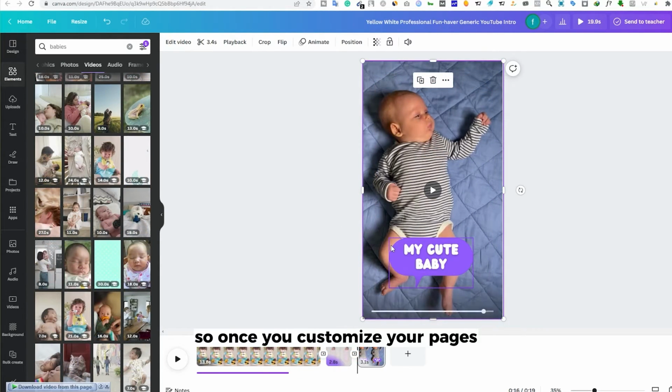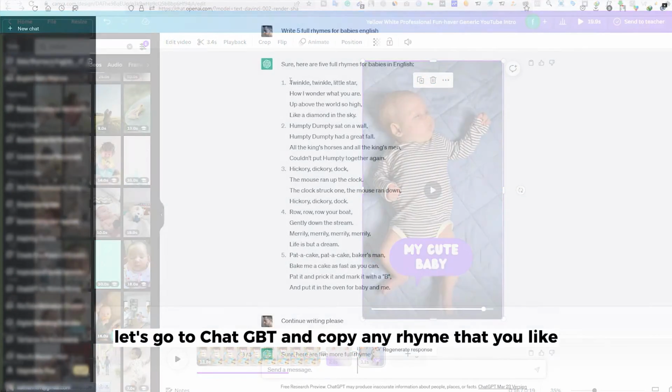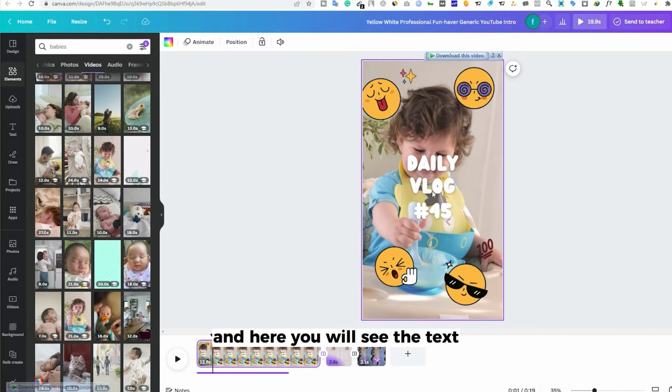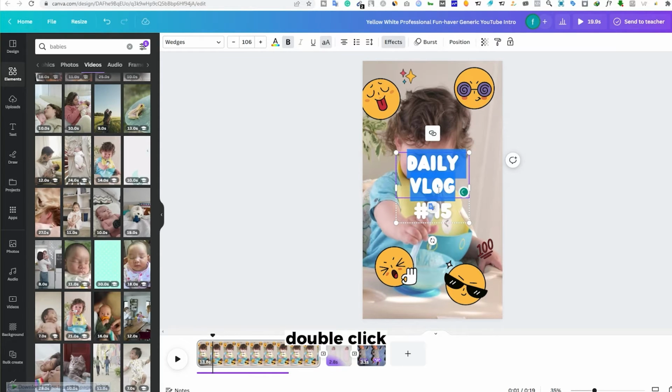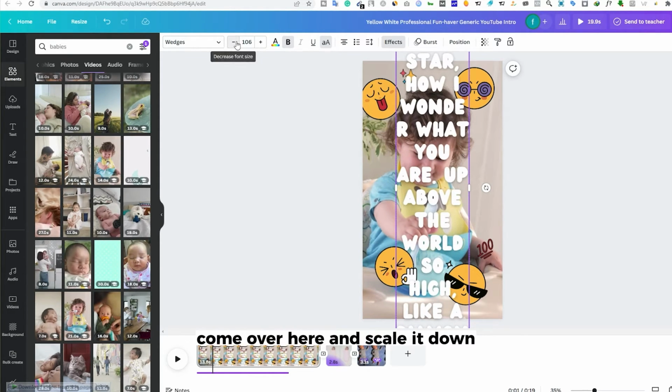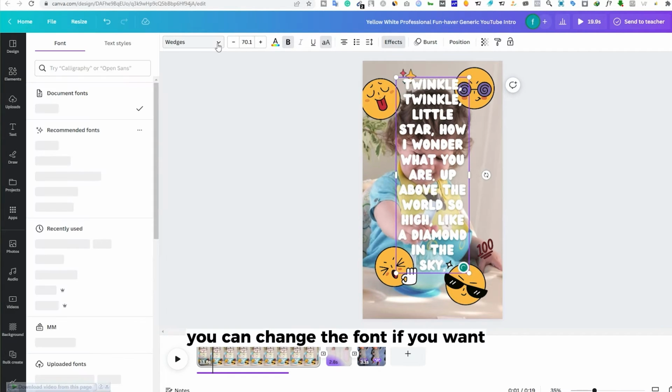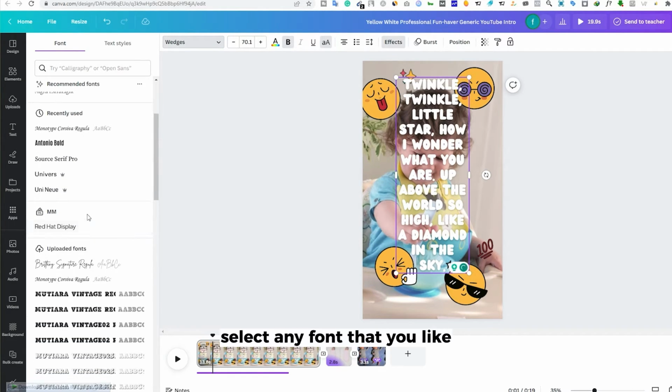So once you customize your pages, let's go to ChatGPT and copy any rhyme that you like. Come back here on the first page, and here you will see the text. Double click, paste your rhyme. Come over here and scale it down. I'm going to delete this one. Now we have only the rhyme. You can change the font if you want. Select any font that you like.